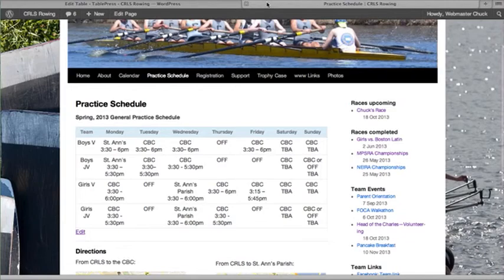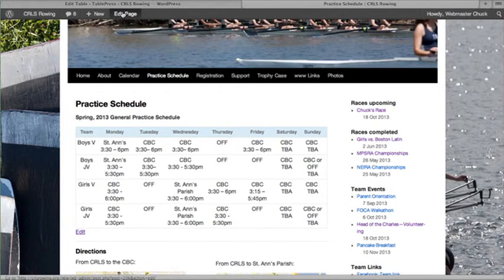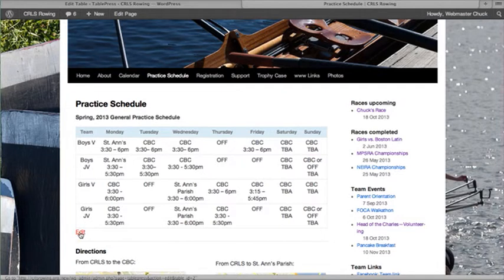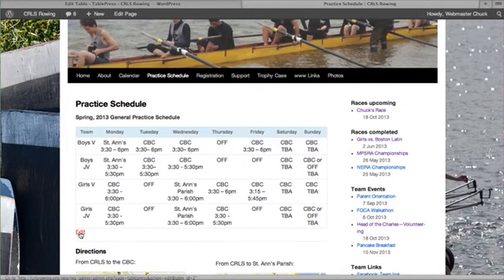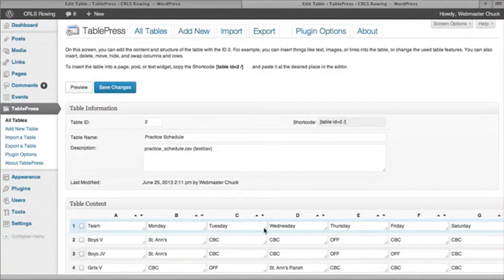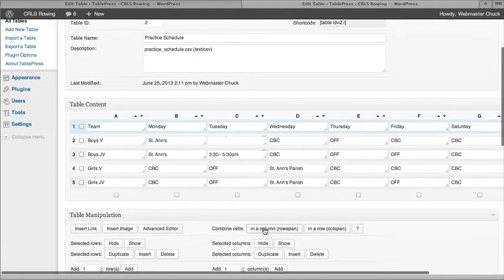The other option, though, is back on the original page under Practice Schedule, instead of editing the whole page, which is what I clicked earlier, I can also click inside this, right next to the table. This edits just the table. And this brings me to that same page where I'm able to edit the table.